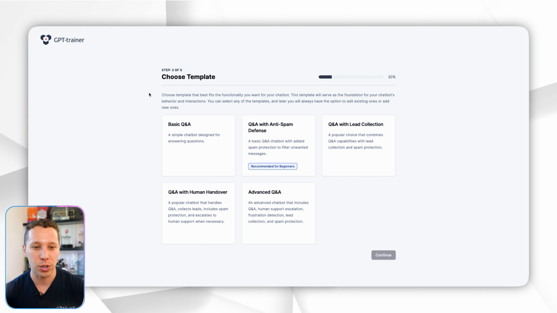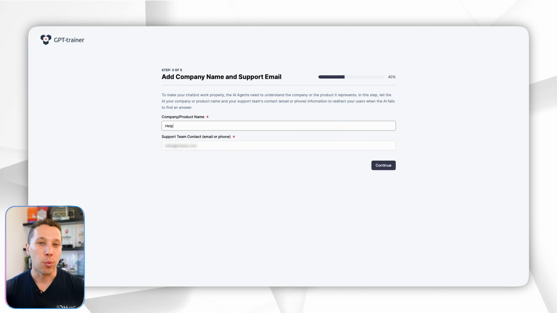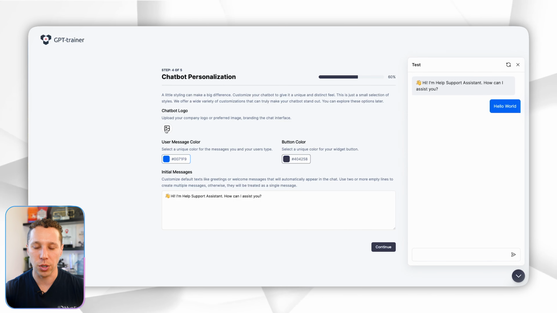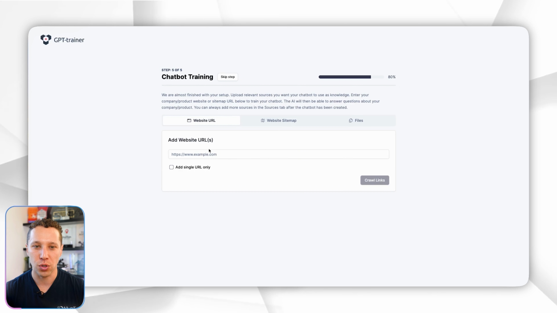So what I did for our internal one was just a basic Q&A style because I don't need any of these other things. It's an internal tool. We're not trying to capture leads. So I'm just going to click on this basic one. Again, we're just putting in basic stuff and continue. Here you can do some colors, you can add a logo, things like that. So this is where you're going to upload and train it.